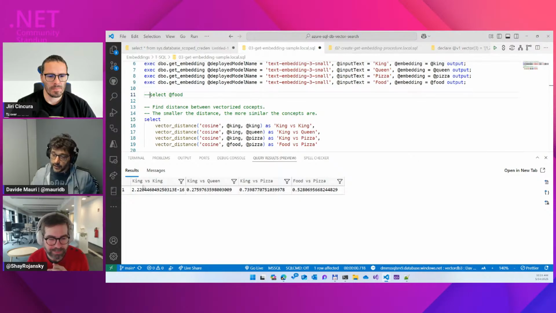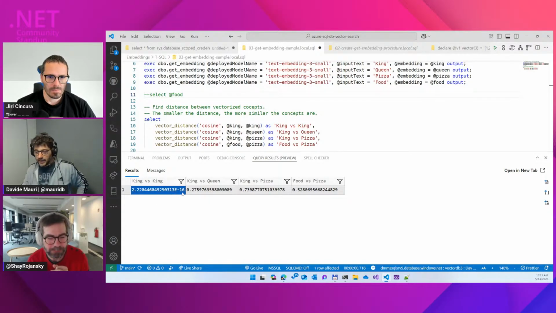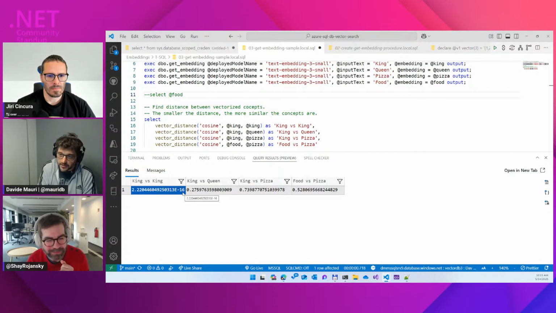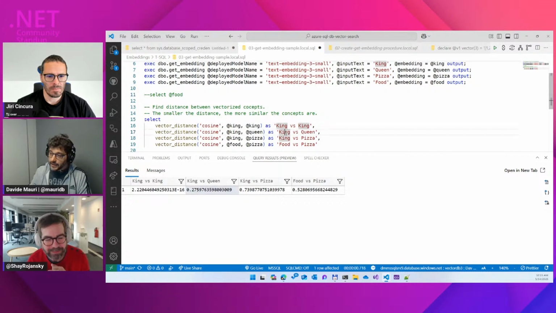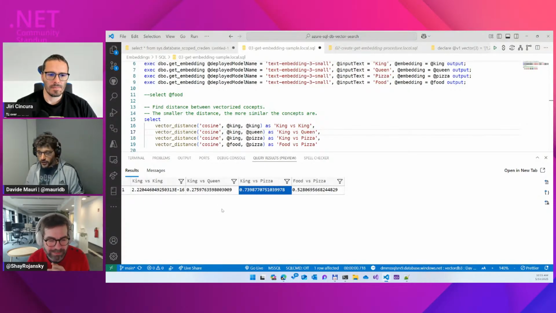Basically, you will see that for king against itself, this is a super tiny number. It's 2 point something at the minus 16. So it's basically 0, which is what we expect, because something is always similar to itself. So that's great. That is basically our proof that everything is working. Then a king is definitely more conceptually similar to the topic queen than to a pizza. So again, it seems that it is working.